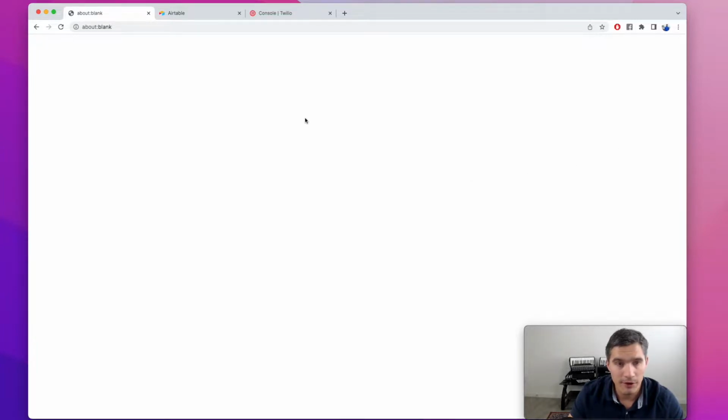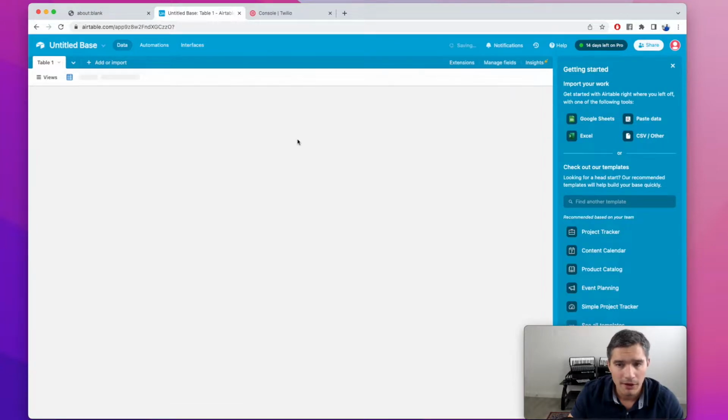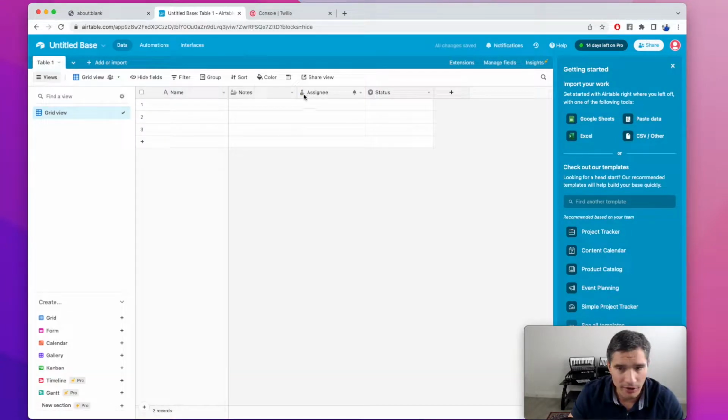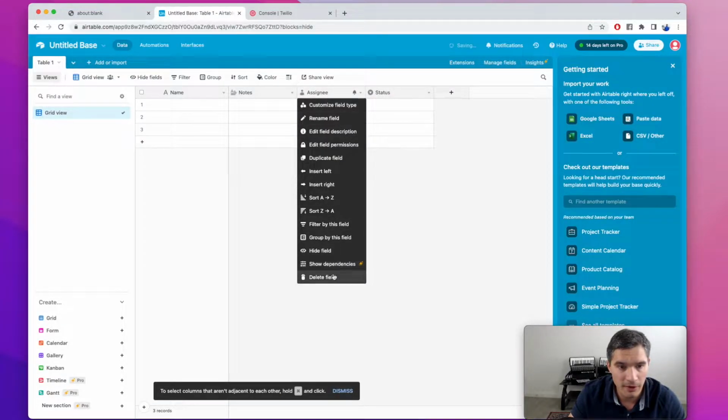We are going to start by creating the Airtable base. So we have this empty account in Airtable in here, and we're going to start with a grid. Airtable has these defaults where it already populates a bunch of columns, and we'll have to remove some of them. They are called fields in Airtable.